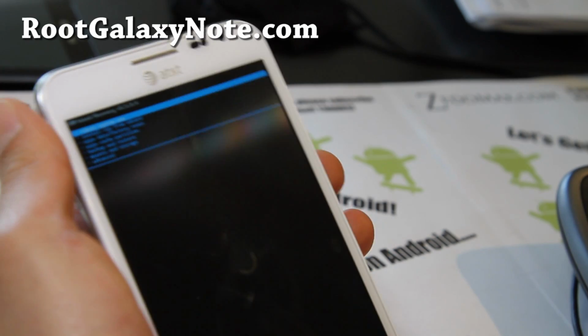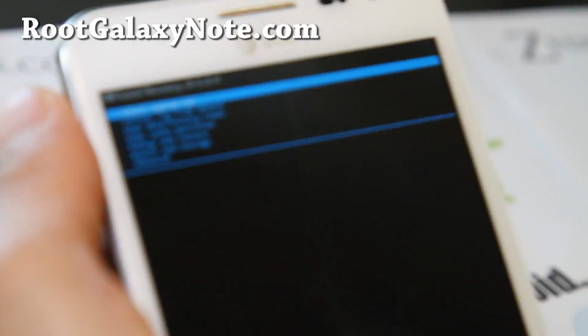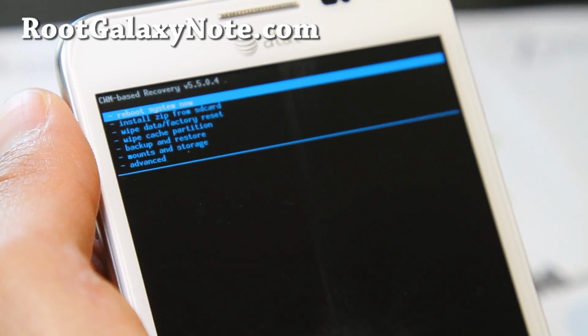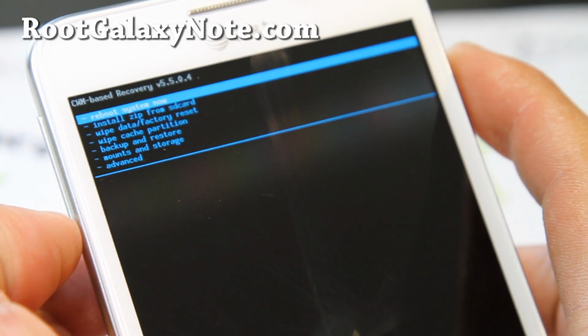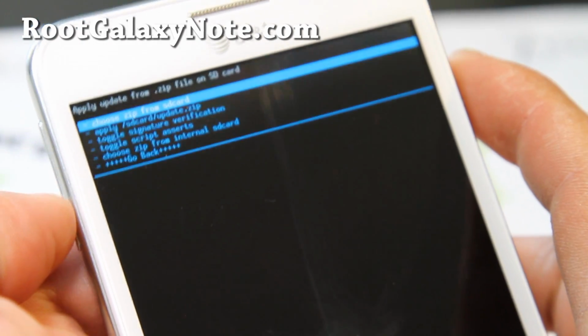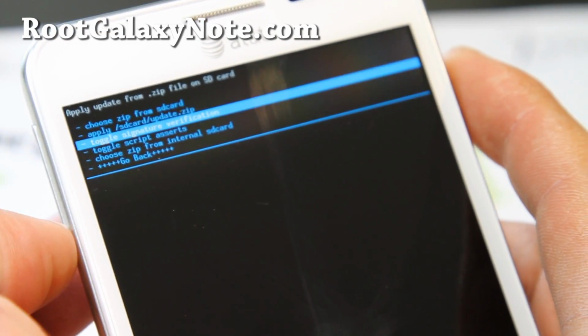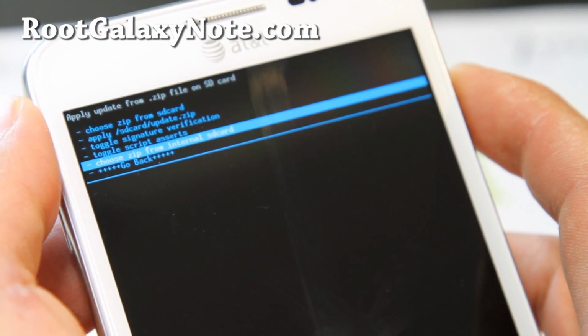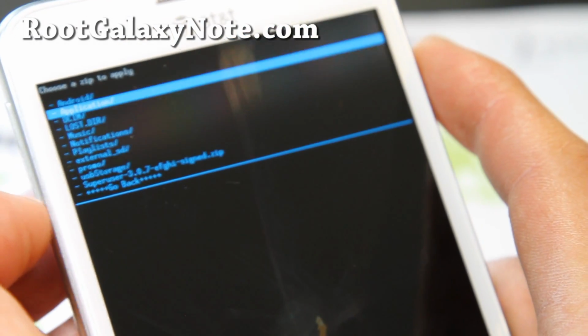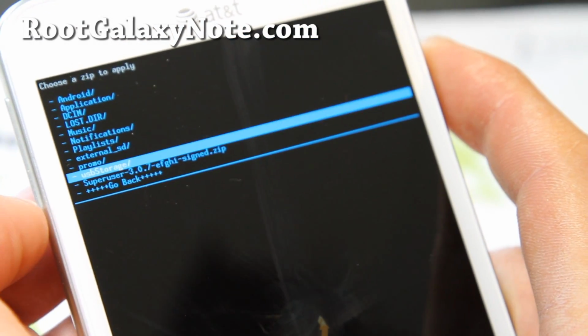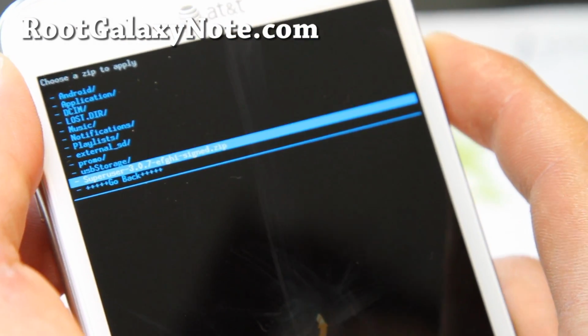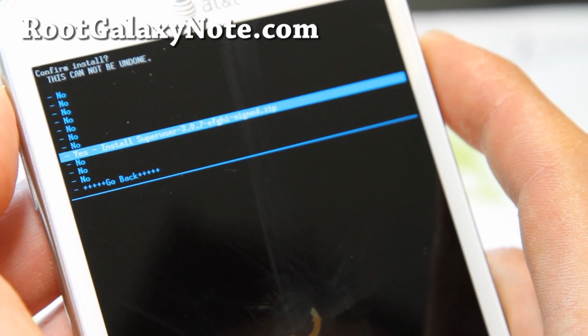There we go. Let's zoom in here so you can see the menus better. Simply go to install zip from SD card. Choose it from SD card or internal SD card, depending on where you put the files. I'm going to choose it from internal SD card. And choose Super User 3.0.7 and say yes.